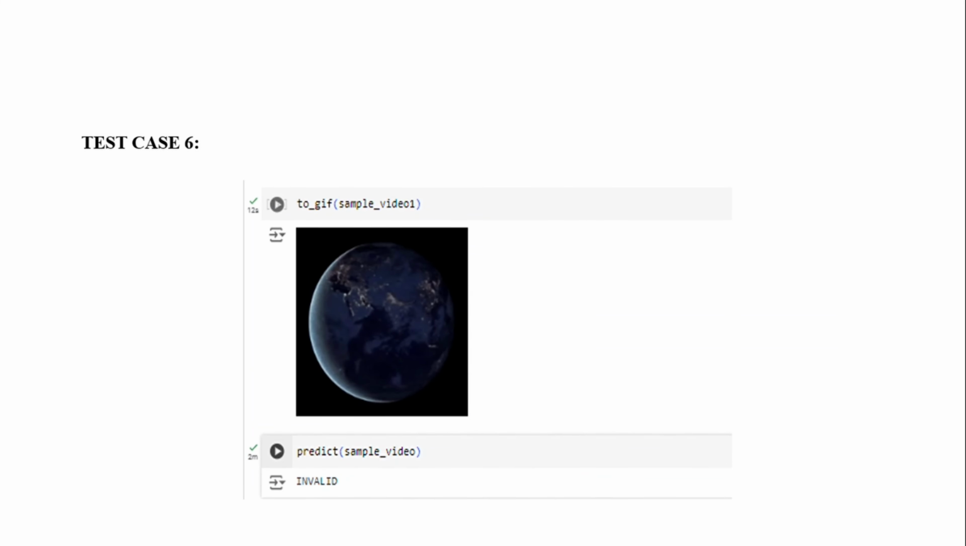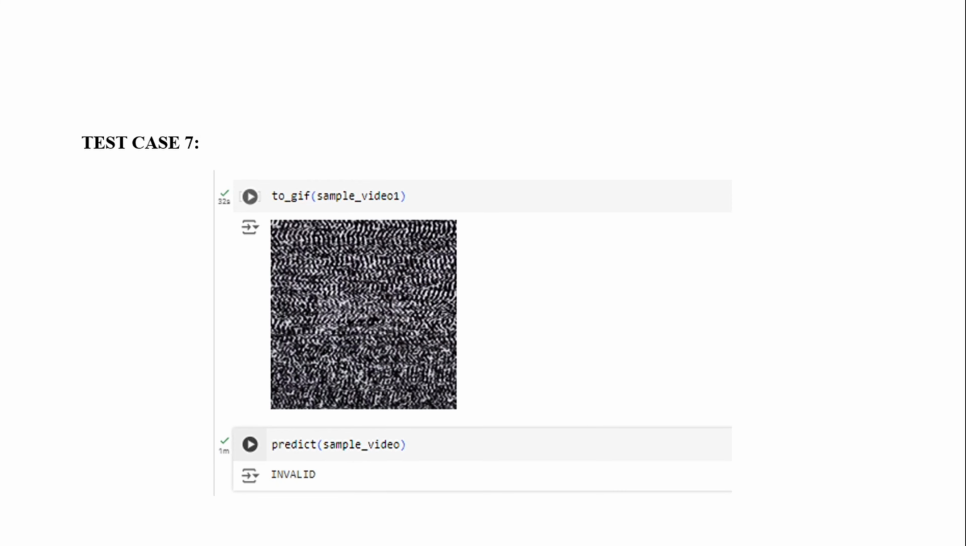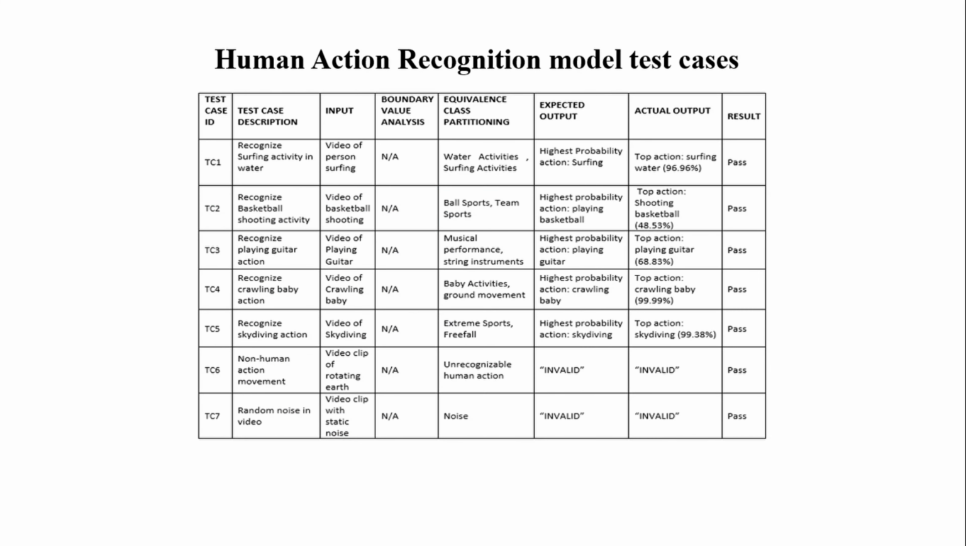Then we have also performed test case generation with negative test cases, that is, a non-human action. If you test it with a non-human action, it generates the output as invalid. We have also performed it with noise data, which does not contain any human action, so it will generate the output as invalid. So this is the test cases table for the human action recognition model for both positive and negative test cases.